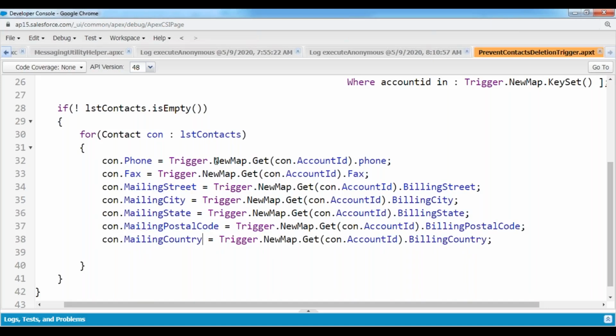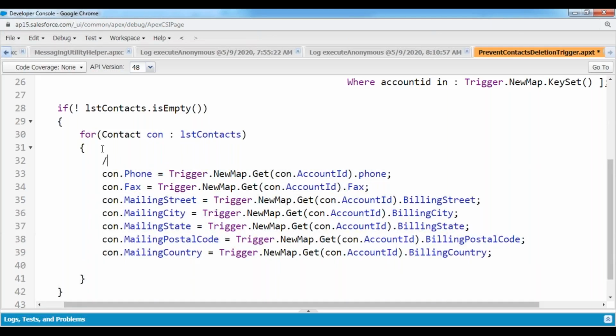So I'm collecting that account record's phone number. I'm storing it inside my contacts. Account fax into the contact fax. Account billing information to the contact's mailing information. This is one way. Or else, if you're finding it difficult to write this much lengthy code, I will give you an optimized way.